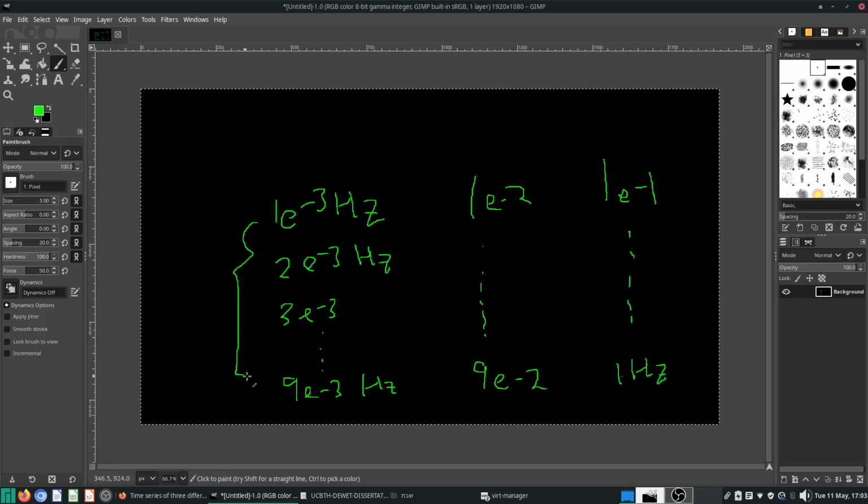So I want 10 data sets. Okay, 10 frequencies, sorry. 10 frequencies in each range. Here another 10 frequencies. And last one, yeah, another 10 frequencies. Okay. And what is this called? This is called broadband.